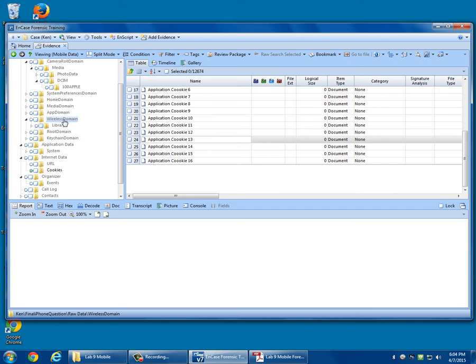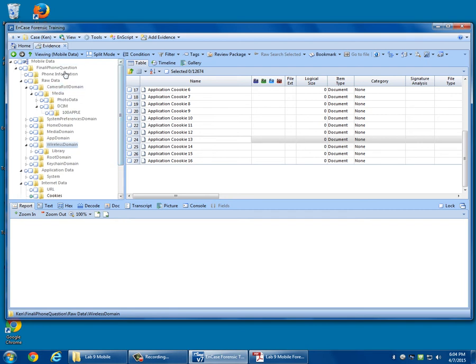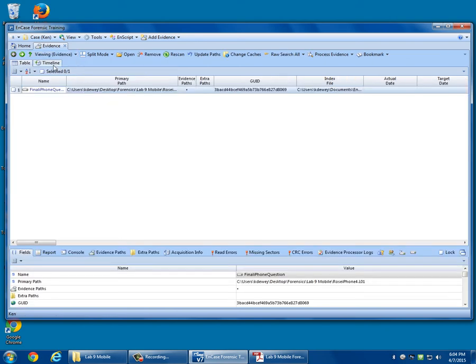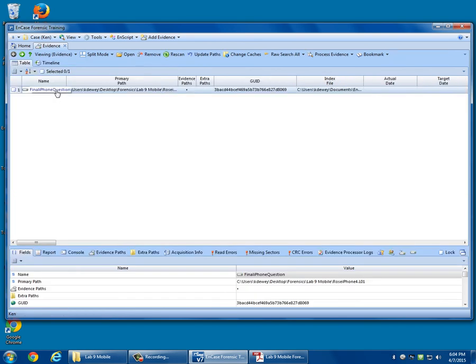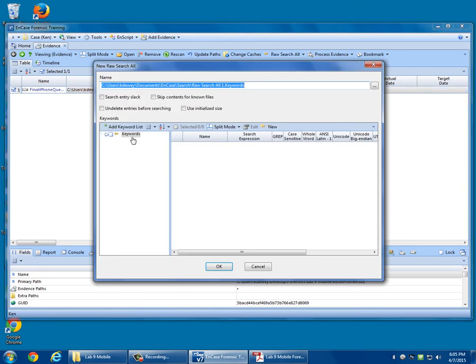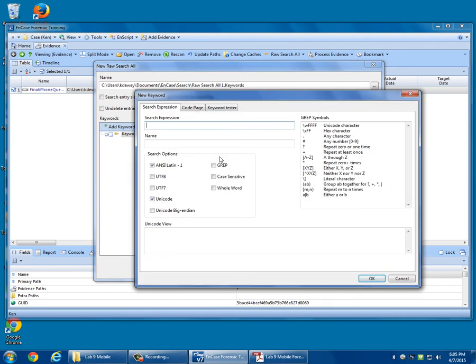If you want to search, again, we're on the evidence tab. Remember, we're actually viewing mobile data at this point. See this? Viewing mobile data. You can drop this down, go over to evidence, or I could hit the green arrow as well. When I'm on here and want to do a search, I select my evidence, do a raw search, do a new search, and add a keyword, and I want my keyword to be whatever.